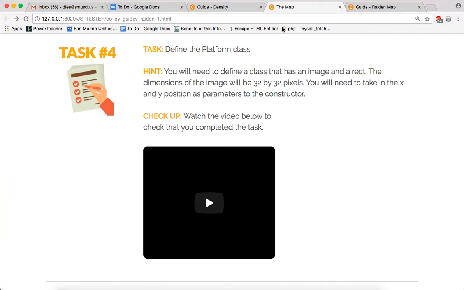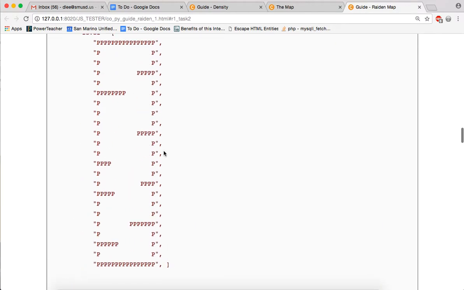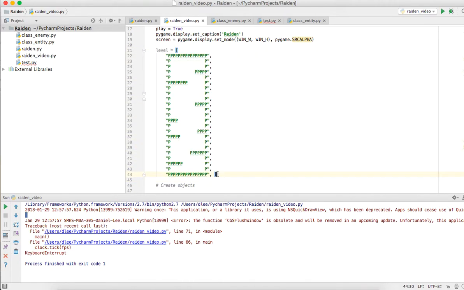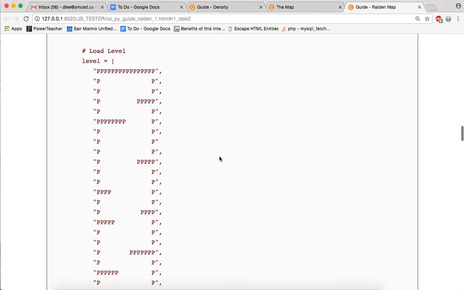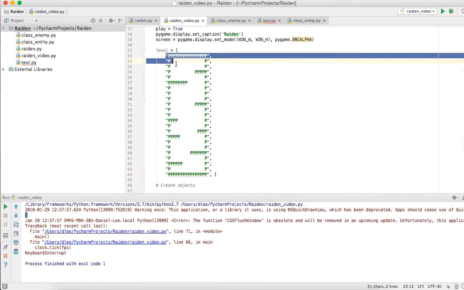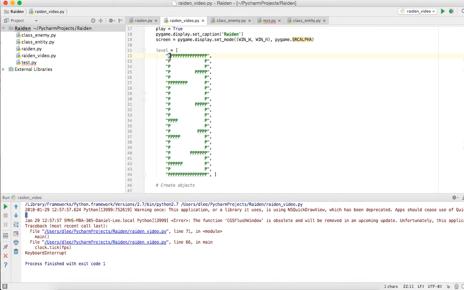Alright, so now we need to define the platform class, and you might be thinking, what's a platform and why do we need a class for it? So what we have so far is a 2D array with P's and spaces inside of it. What we're going to do is, for every character in this 2D array, split out a surface that is 32 pixels by 32 pixels.